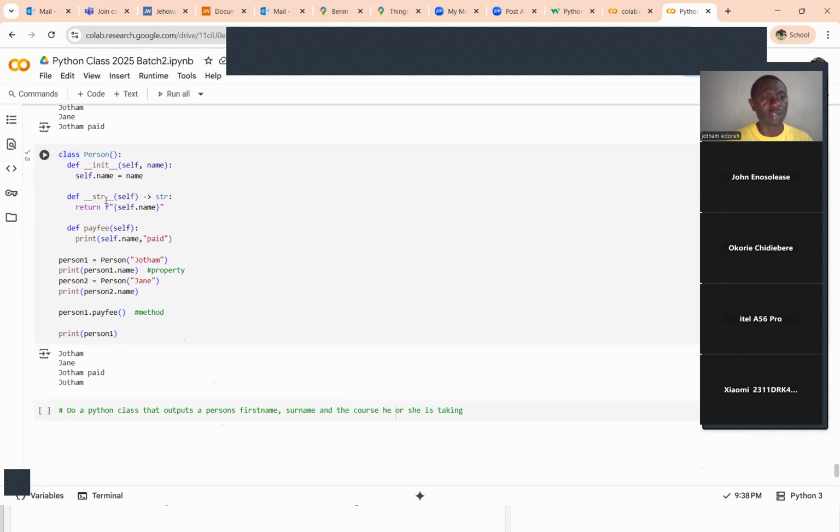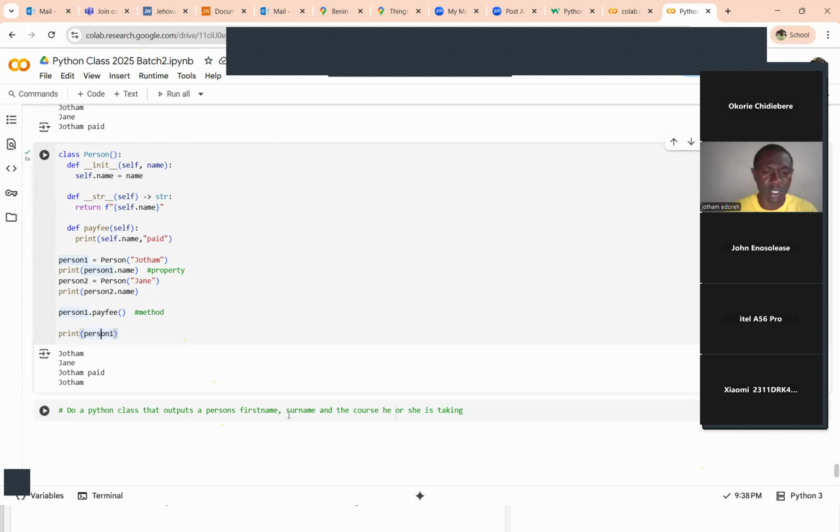using the string constructor, the str constructor, which we used to be able to print a version of the object easily. If we do not have this, it will not be able to determine what to do when we are trying to access a class itself. Okay. So please remember your assignment. Do a Python class that can output a person's first name, surname, and the course he or she is taking.